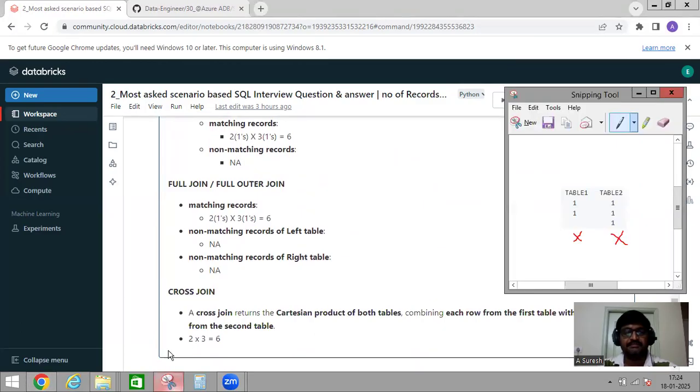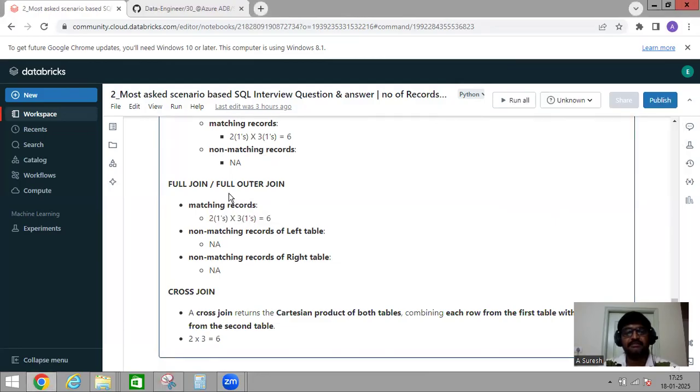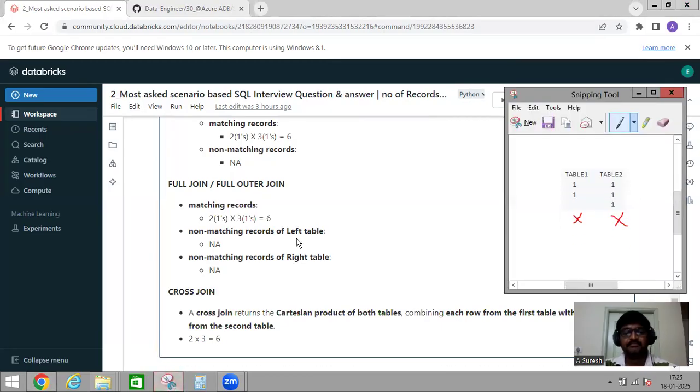Next we'll go for full outer join. What is full outer join? Matching records that we already calculated. Non-matching records of left table that we already calculated. Next, non-matching records of right table we already calculated. So these both are null. So finally, what is there? Only matching records. So full outer join is also generating 6 records.